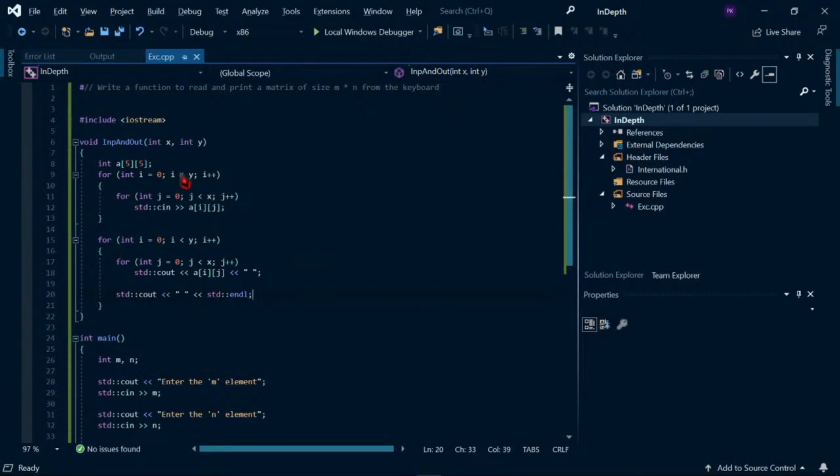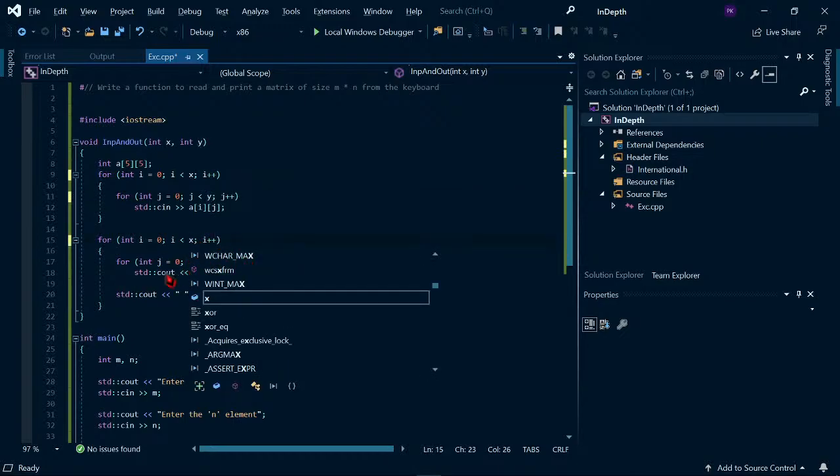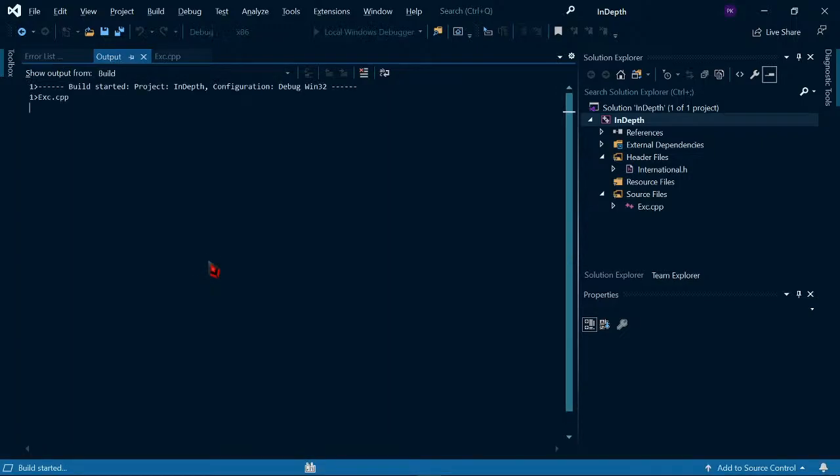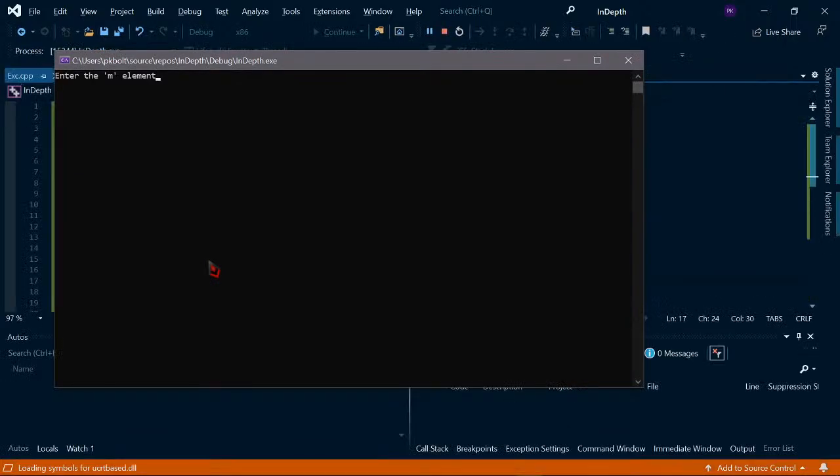I messed up over here, but it should be x and this should be y. It's just a bit of changing of variables. You can do that by yourself, but in case you were depending on me for that, I'm sorry.